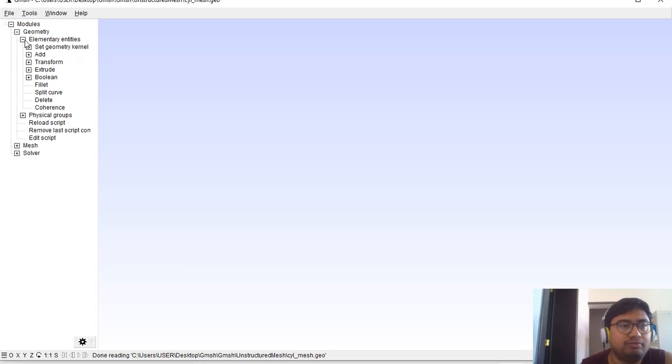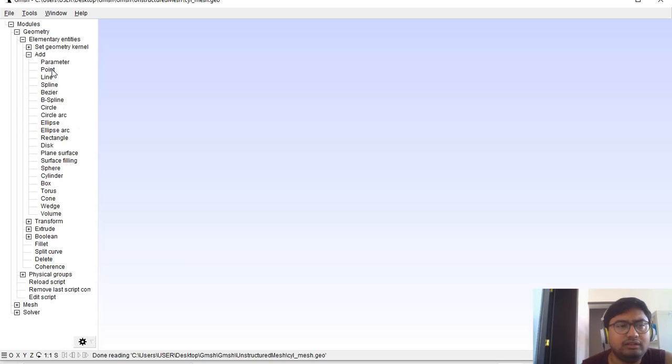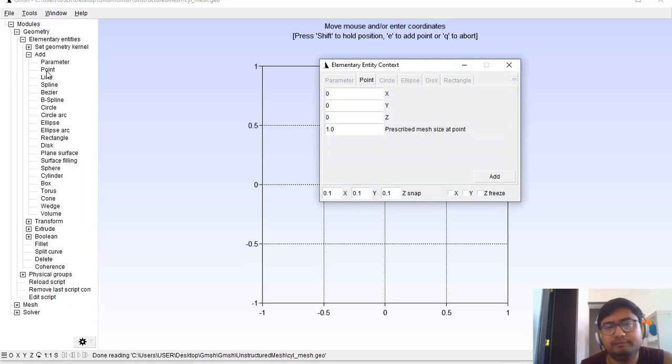So we will first add the coordinate points of the computational domain and the geometry. So we will add the point. In point, you have to put the coordinates of the vertices that you want to create in the mesh. The first point that I'll create is 0 0 0, which is the center of the cylinder, and this 1.0 factor is related to the mesh size or the cell size, which we will modify later. So for now, let's keep it default as 1.